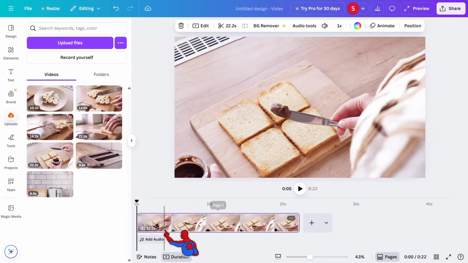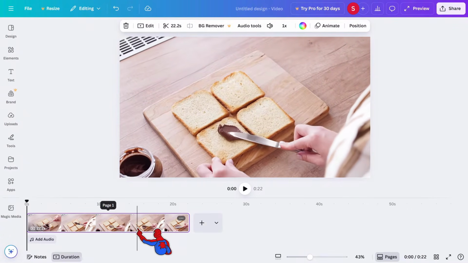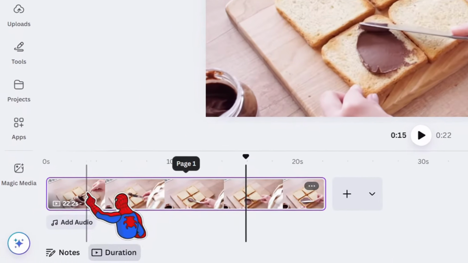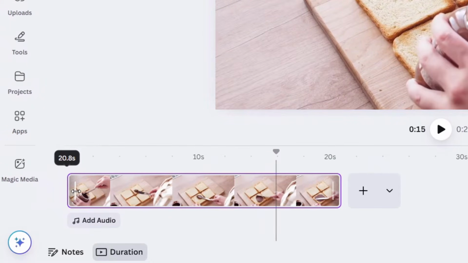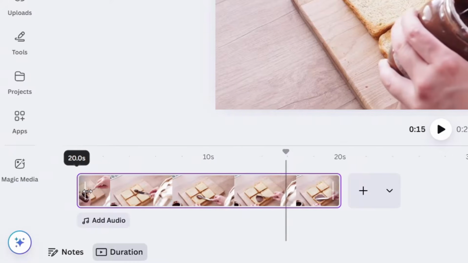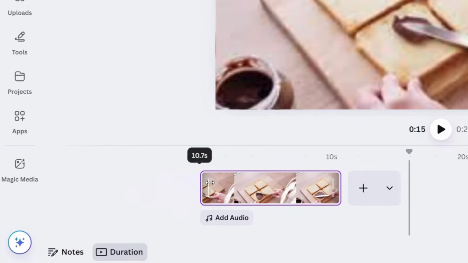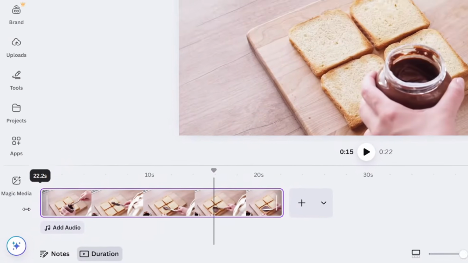Next, let me show you how to cut your video so you can remove the parts that you don't want. So say you want to cut the beginning of this video. So just move your mouse to the left. You'll see this line. You can drag it to the right like this. You can see the video is becoming shorter as I drag it. So the more you drag, the more you cut. So just drag it to where you want the video to start.